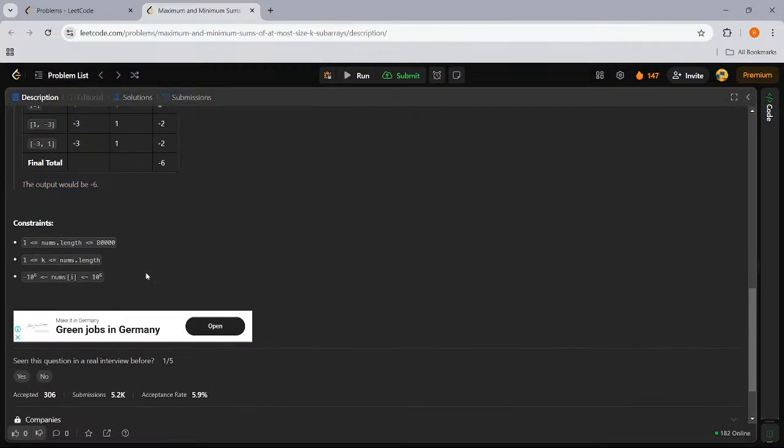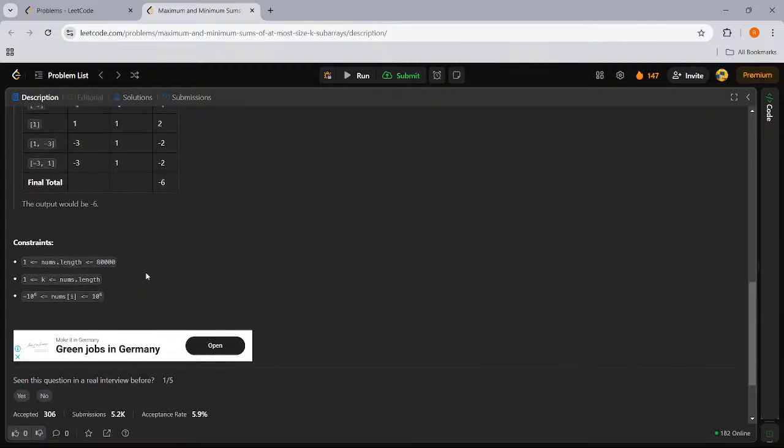The constraints here: the length of the nums array is at most 80,000, and k is always between 1 and nums length. So it can be equal to 1 or it can be equal to 80,000 at the max. If the nums length is 80,000, then k is 80,000; if not, it should be equal to nums.length. It can't be out of range. And nums[i] can be between minus 10 to the power 6 and plus 10 to the power 6.